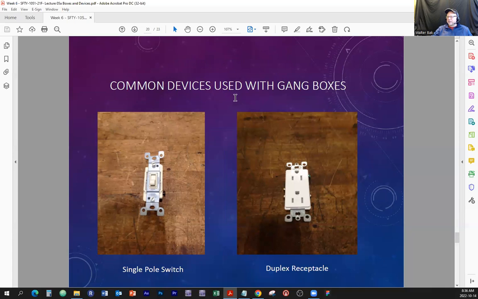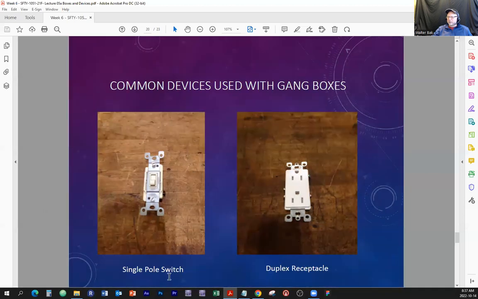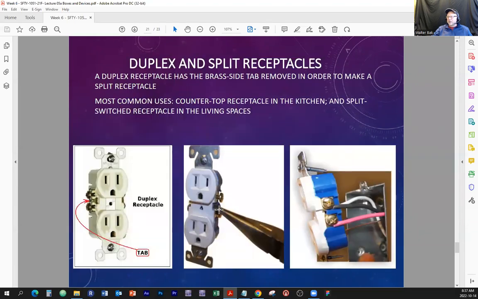All right, common devices used with the gang boxes. Well, here's a single pole switch, or sometimes you can call it a one-way switch, but for the most part, we're going to call it a single pole switch. Or here's a duplex receptacle, the stuff that we have played with already twice. Duplex receptacle, tab or tab.